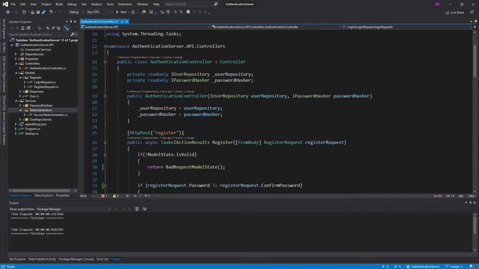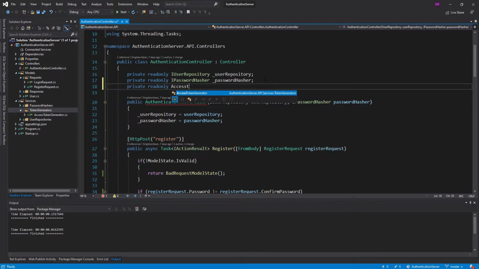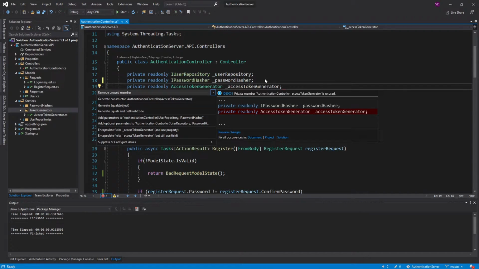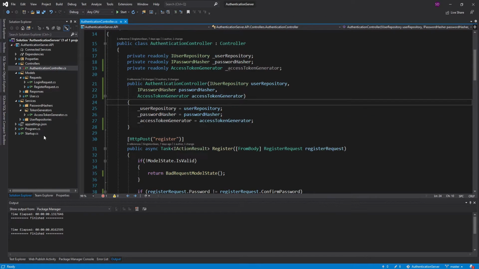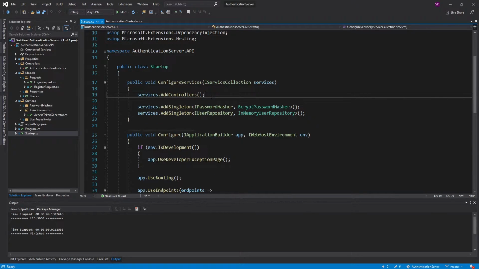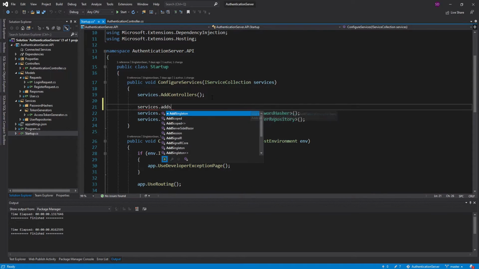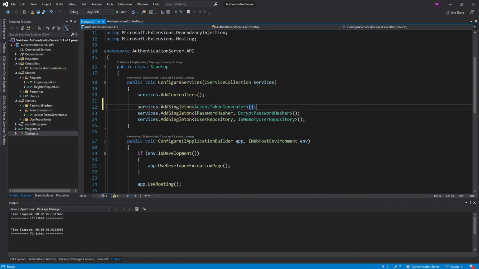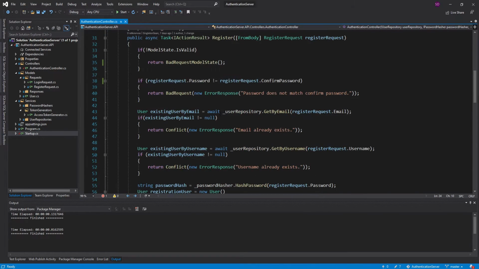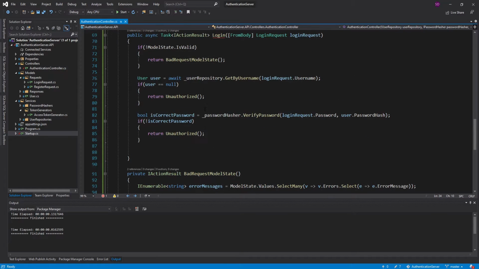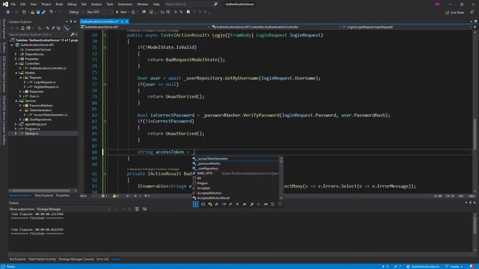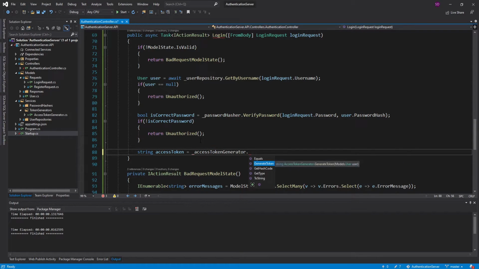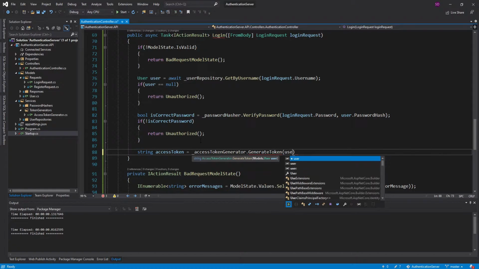So let's have a field for that, just the access token generator, and we will add that to the constructor. And before we forget, come into our Startup.cs and register the access token generator as a singleton so that we can inject it into our controller. And now back in the controller, come on down here. Let's get our access token for this user that we authenticated. So we'll create a variable for that and use our access token generator to generate that token for the user.